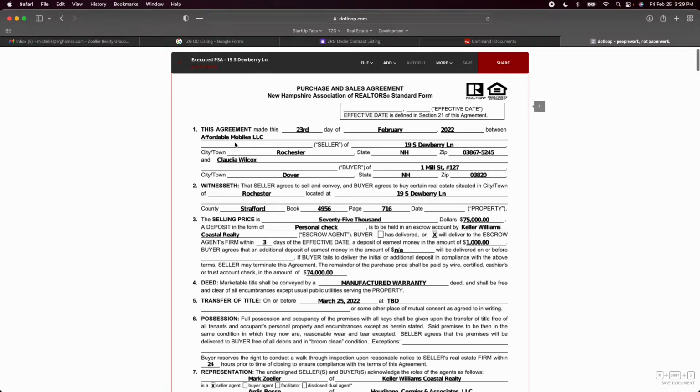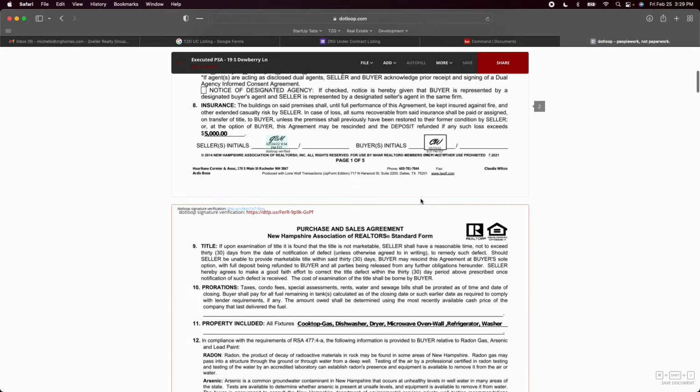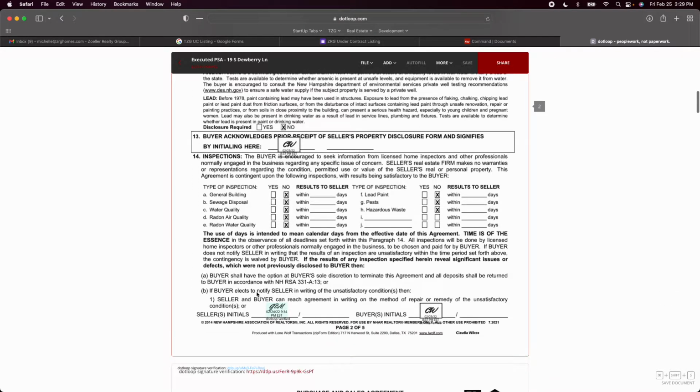And we have one seller and one buyer. So we need to check, we have one seller initial and one buyer's initial. So we've got that on page 1. We've got that on page 2. This spot right here will almost always be initialed by the buyer as well. Technically it's still compliant even if it's not initialed, but I'd always just kind of take a look.